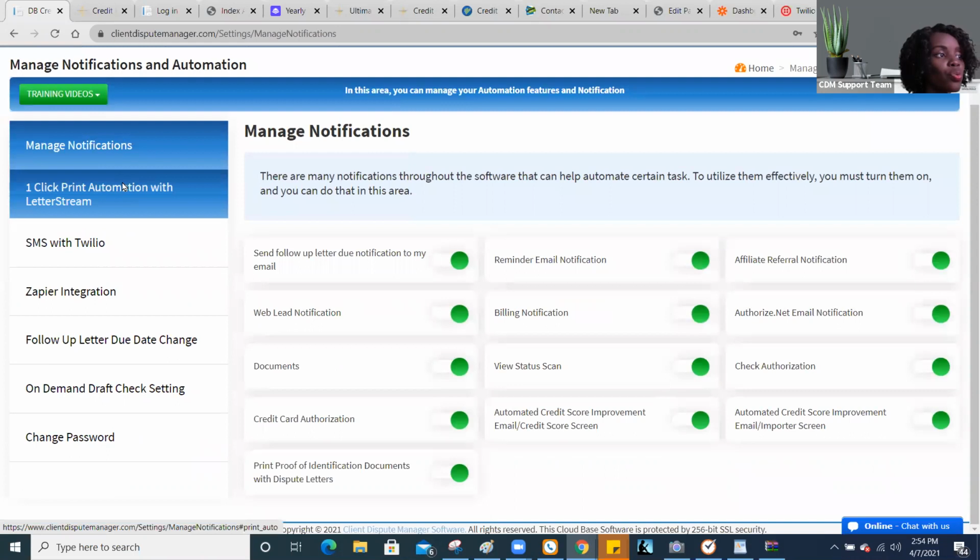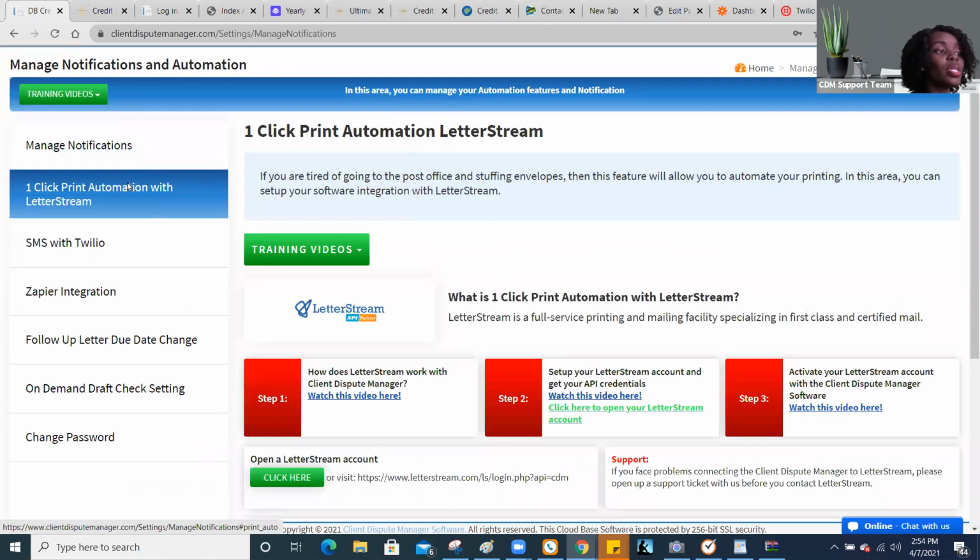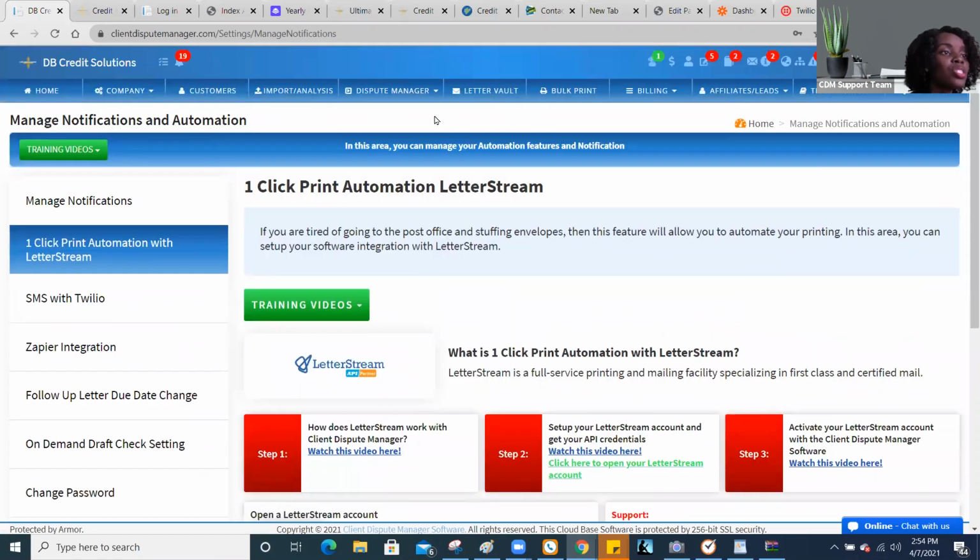For those of you who are going to integrate with Twilio and LetterStream, if you don't want to go to the post office, LetterStream is an integration you can do. It's an API connection, just like how Zapier would connect with other platforms. Inside of our software, if you connect with LetterStream, instead of going to the post office, once you have done your letters and sent them to the bulk print stream, LetterStream mails them out for you.